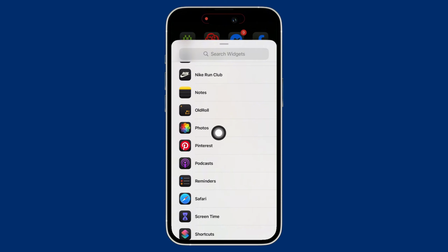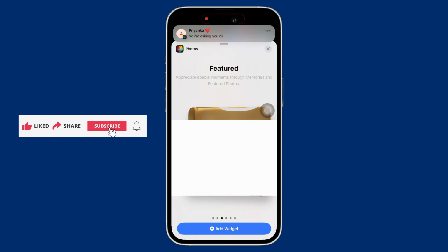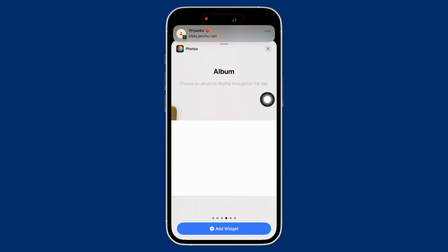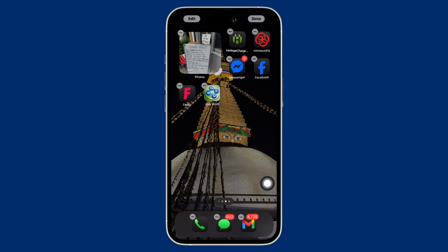Here you will see a bunch of options available for widgets for photos. Here, as you can see, I have featured and then I have album. So scroll through and tap on the album option you see there and then tap on add widget option. Make sure that you have already created an album of your choice and your photos for your widget.